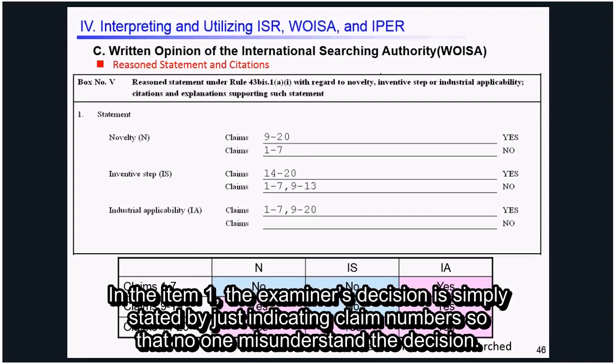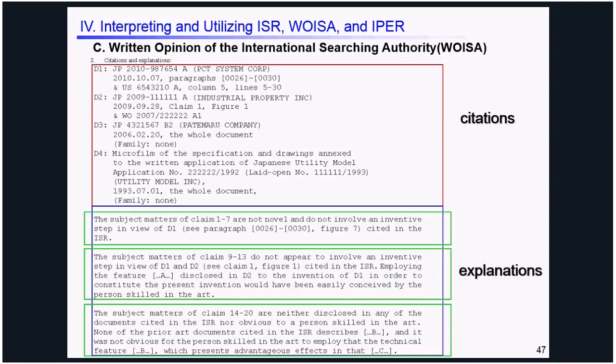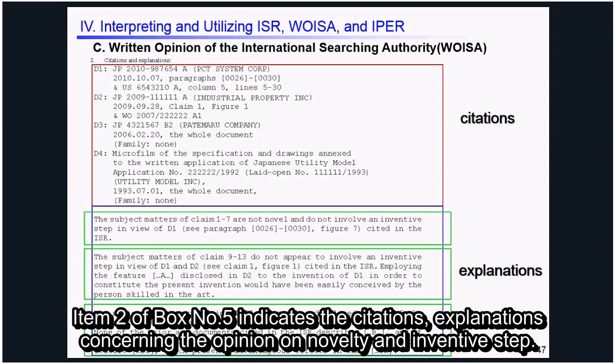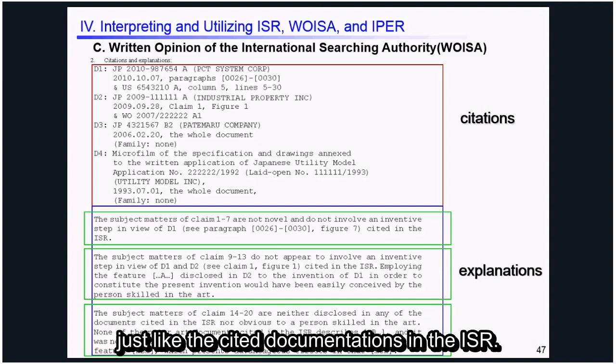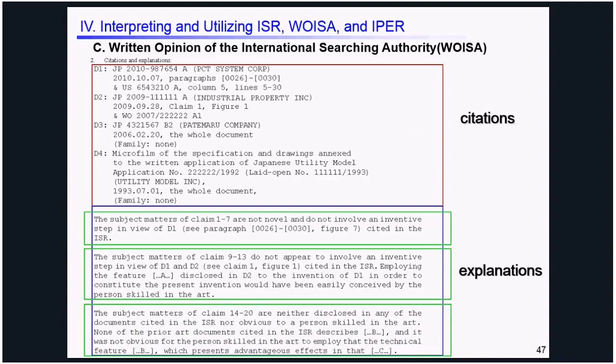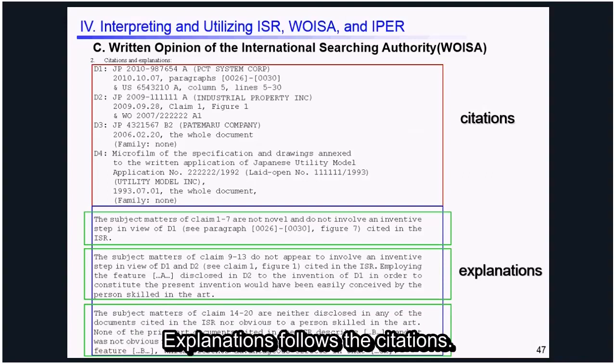In the item 1, the examiner's decision is simply stated by just indicating claim numbers so that no one misunderstands the decision. Item 2 of box number 5 indicates the citations, explanations concerning the opinion on novelty and inventive step. In citations, indication of any documentation is made according to WIPO standard ST14, just like the cited documentations in the ISR. Explanations follow the citations.